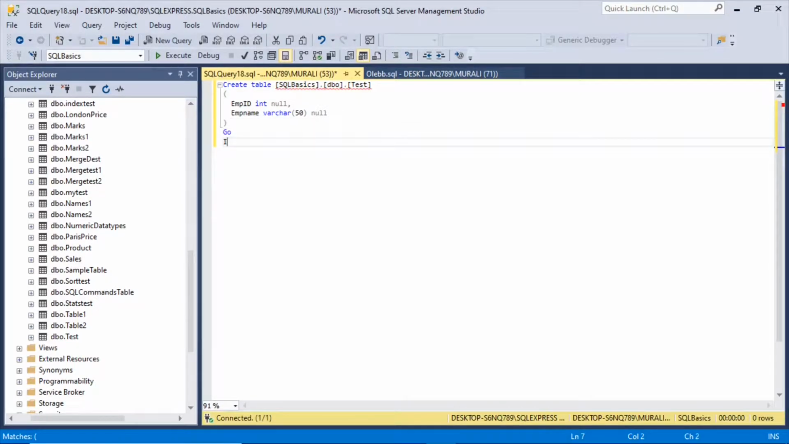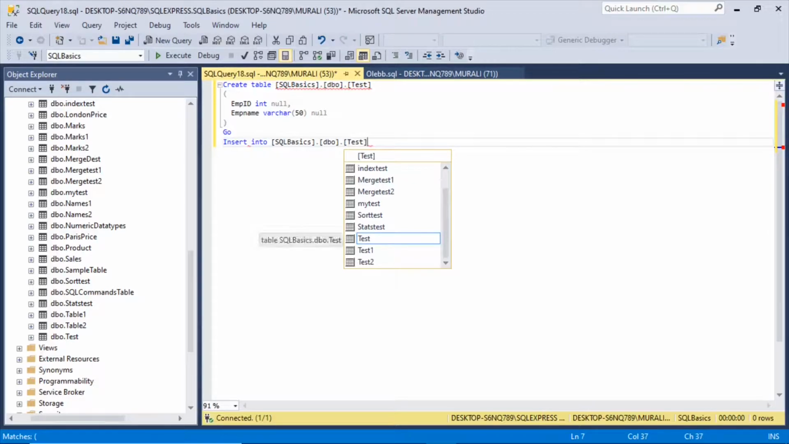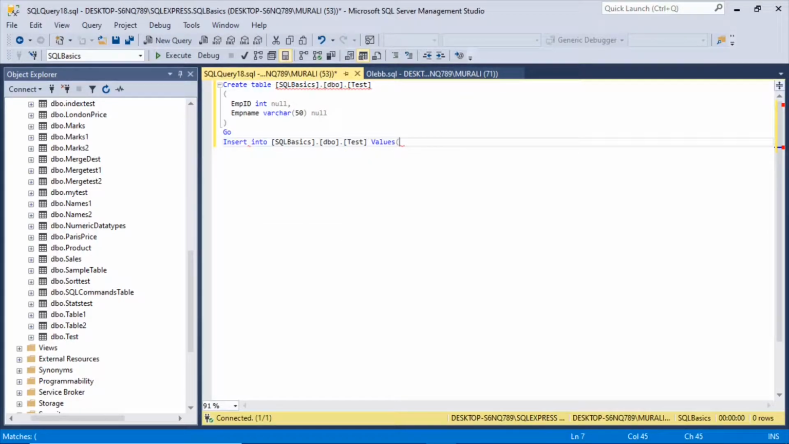So let us insert into SQLBIBYTES.pivot.test values 1, A. Okay, and we'll copy this. We enter 4 records: 2, B; 3, C; 4, D.